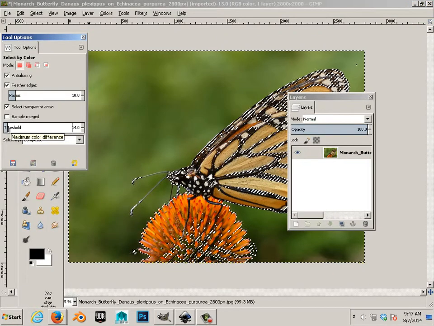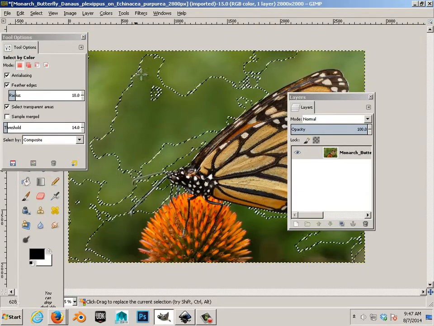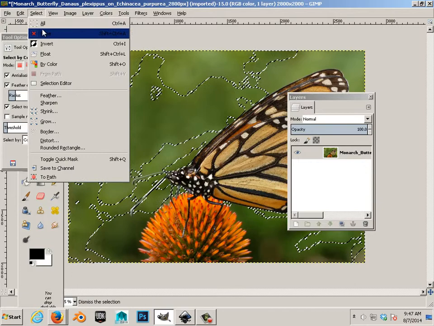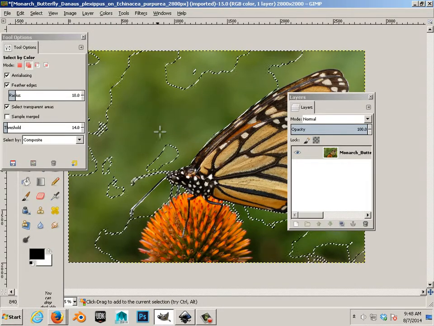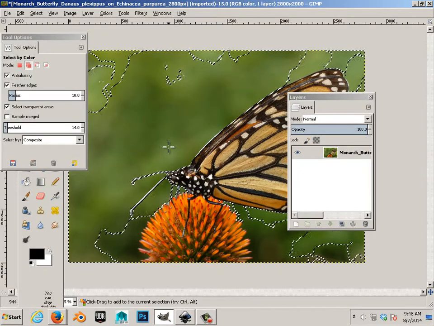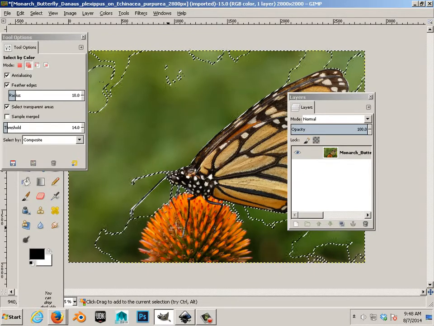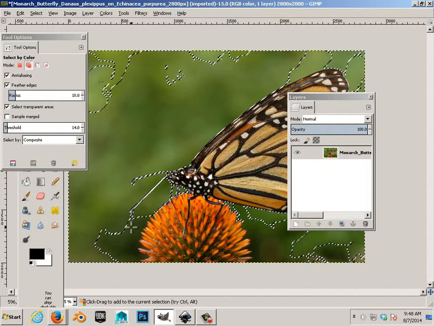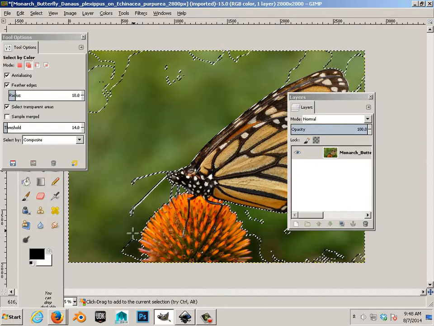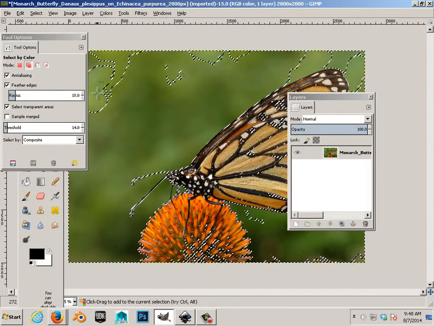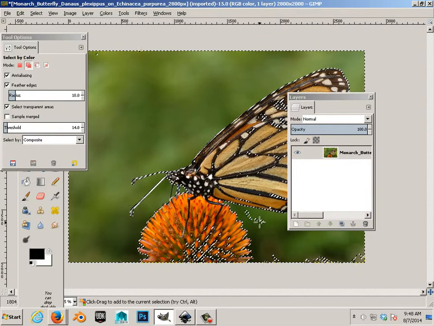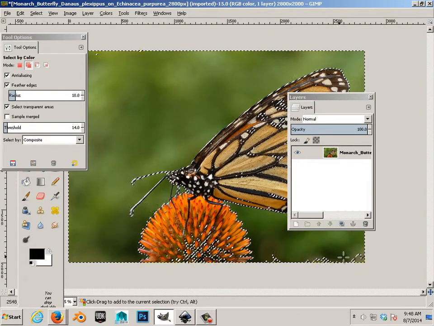Let's go back to threshold a little bit. So I'll select none if I get too out of hand here. What I'm making sure of here is that it's not getting into the butterfly or the plant. Sometimes I'll get too far into it and it's really hard to fix that stuff. Okay, not too bad.